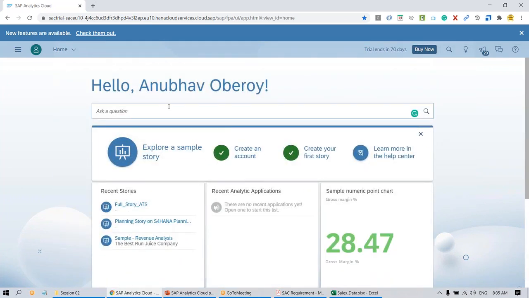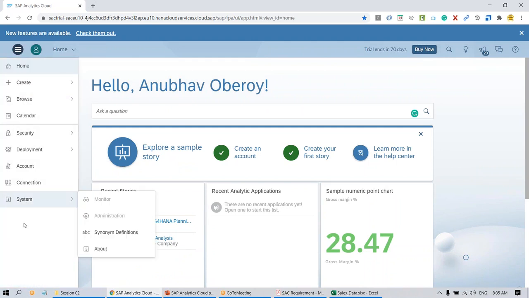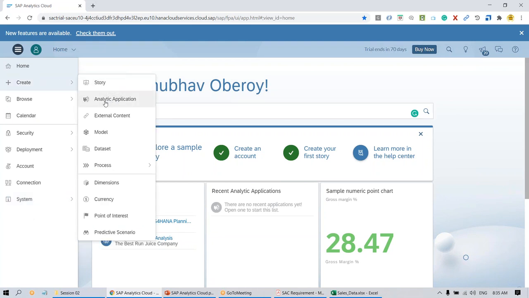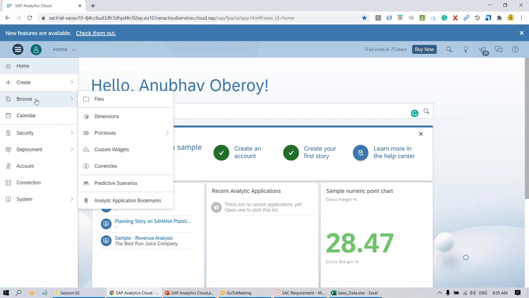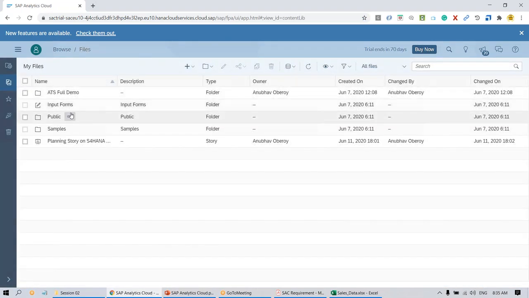You can ask a question. Then important is this button, main menu. If you go inside, you have different options to choose from. We're going to explore all of them over a period of time. But look at the create option. You can create a story, analytic application, external content. You can create a model, dataset. You can create allocation and value driver trees for planning purposes. You can create dimensions, and you can maintain currency conversion rates. You can maintain points of interest for charts and locations. You can do predictive scenarios. Anything which you ever create and store in SAP Analytics Cloud, you can always search in the browse option. So if I go to browse and files, you can always search here.